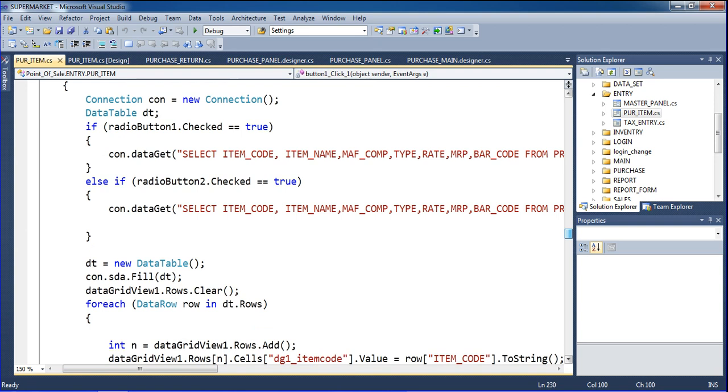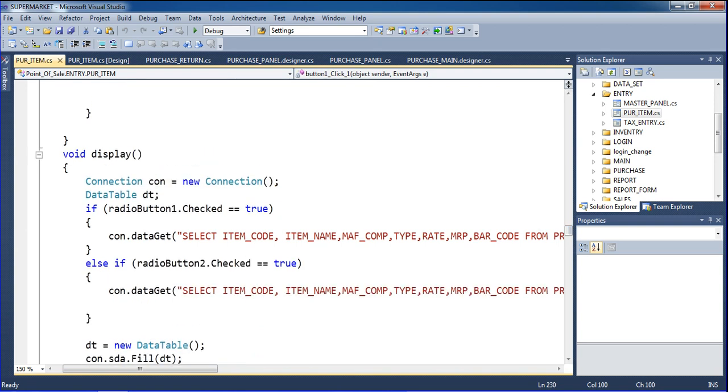Okay, so I want to search that. See, I already told you I am using 2 radio buttons here. Okay, 2 radio buttons: search with respect to item name, and search with respect to item code. So these 2 radio buttons I am using for the search event. Okay, so for that purpose I declared here radio button 1 for code, and radio button 2 for item name.